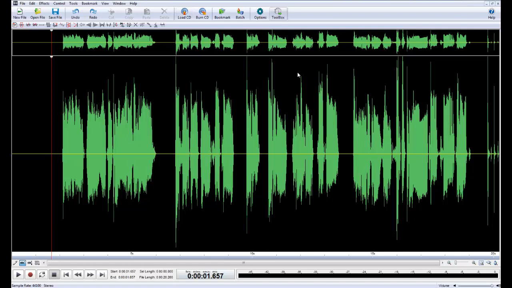But on here, I know where everything's at. It's simple. It's easy. Done. So also, this company that makes this software, they also make an ID3 tagging software that I love.